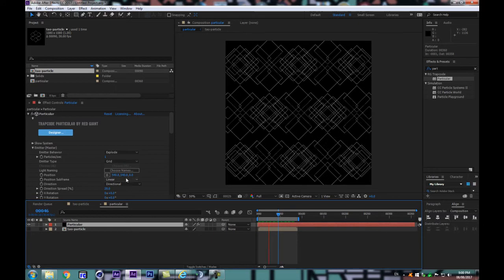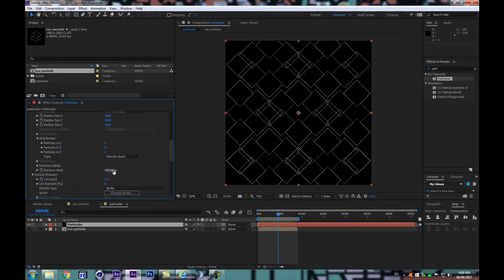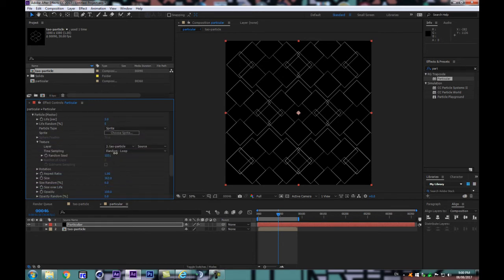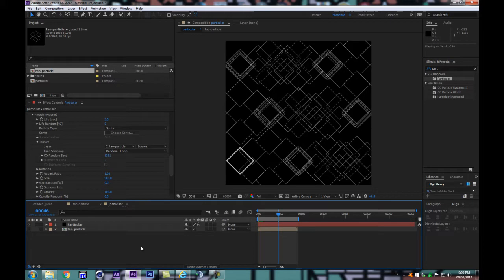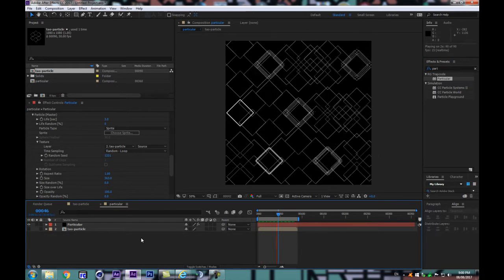Oh, that's an eerie seed. It's all lined up. Let's change that. Oh, no, not that seed. Let's change that seed. So we might get different results right here.